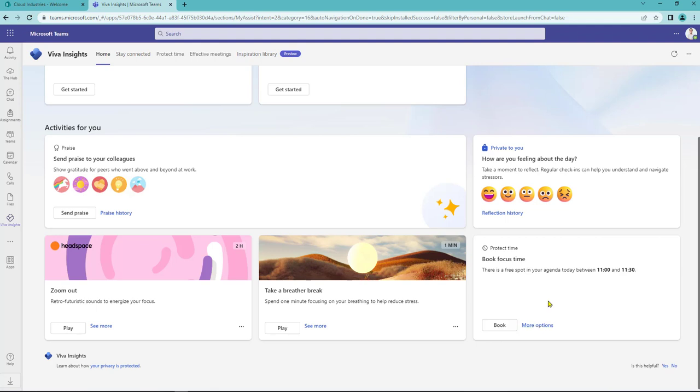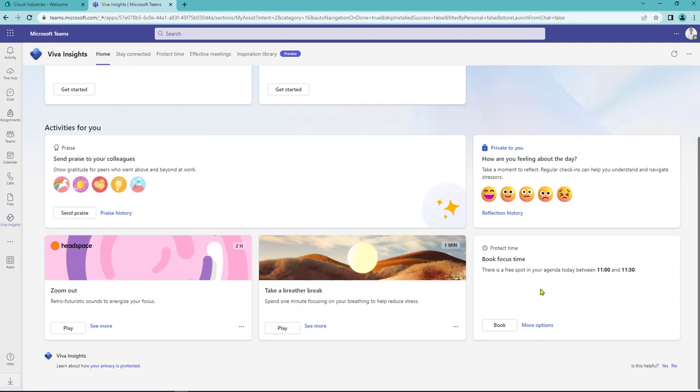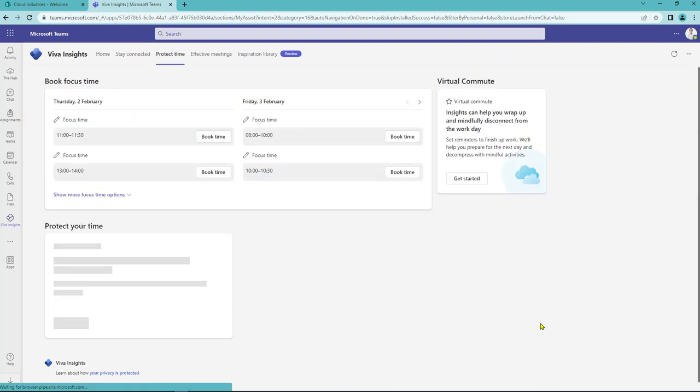One thing I have found though, is that sometimes this book focus time tile is down here and other times it can be at the top of the screen. So you may need to go looking for it in the first instance. With the tile version, it will suggest your first free spot in the calendar that you can protect some time, or you can select more options. When you hit the More Options button, that's exactly the same as hitting the Protect Time button at the top of the screen here. They both work exactly the same way.